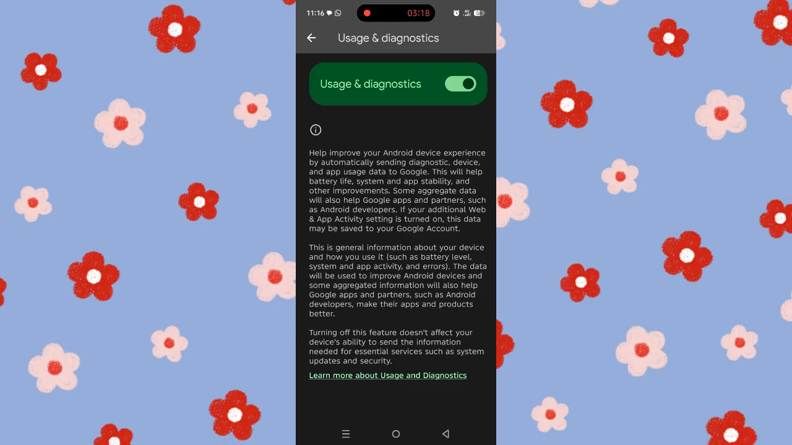It says it helps improve your Android device experience by automatically sending diagnostic device and app usage data to Google. As you can see, it says here, help improve your Android device experience by automatically sending diagnostic device and app usage data to Google. This will help battery life, system, and improve app stability and all of that, and other improvements.